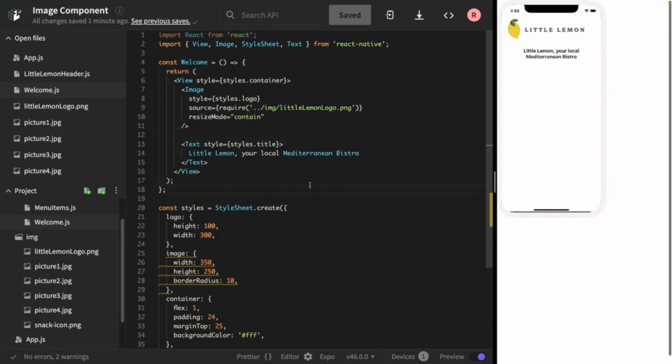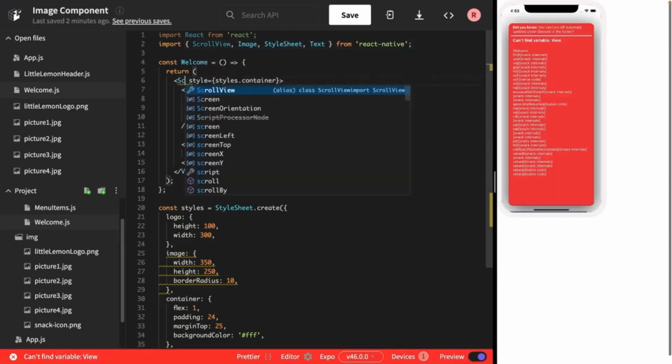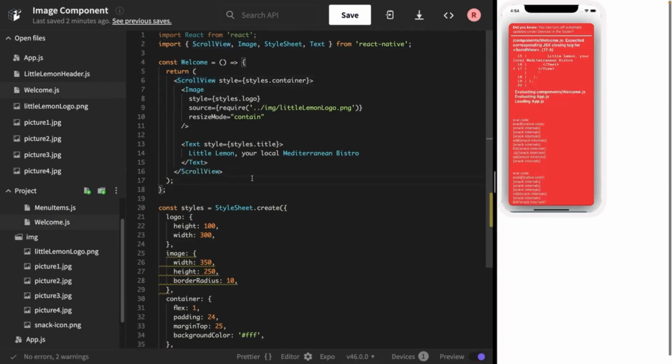It's important to ensure that apps are accessible for visually impaired users by making elements compatible with assistive technologies such as screen readers. In the case of Little Lemon, I want to make all images identifiable as pictures of menu items. Now, the first thing I'm going to do is update the view container to a ScrollView container. I need this because I'm going to have a taller page which is scrollable. I need to make sure that the ScrollView component is imported.